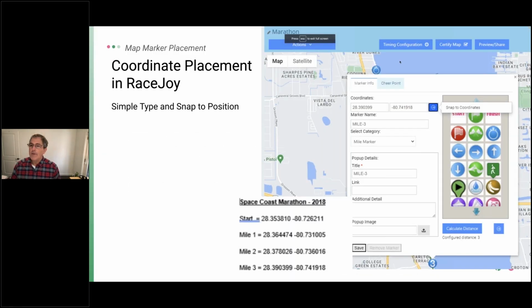So what we have in our map builders is this thing called Snap the Coordinates. And if you haven't played around with this, it's a pretty powerful tool. In any point, you can just type in the coordinates and hit this button here, Snap the Coordinates, and it will automatically move your markers to those points. I'll demonstrate that right now with the Space Coast Marathon.